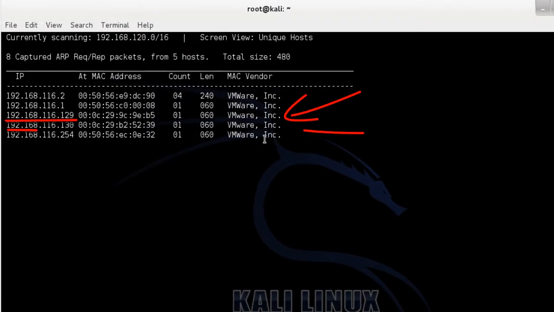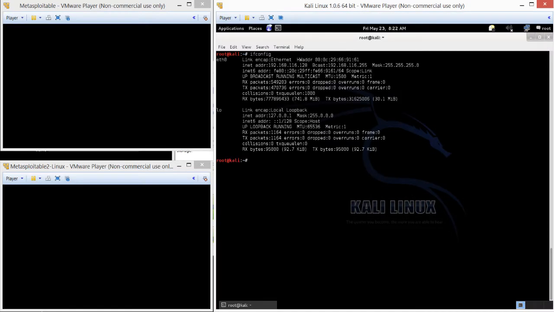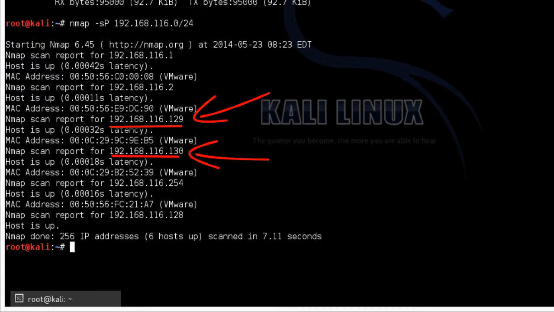As you can see right now, it did get the right subnet. 192.168.116.129 and 130 are the 2 targets we want to go after. Now let's verify our findings. So use ifconfig, and we can see it's the 192.168.116 subnet. Now we can do nmap and do a ping type scan, or -sP, run it over that same subnet, and just make sure that we are seeing what we're seeing. This does take a little bit of time. After it's done, we now see 192.168.116.129 and 130 are our prospective targets.